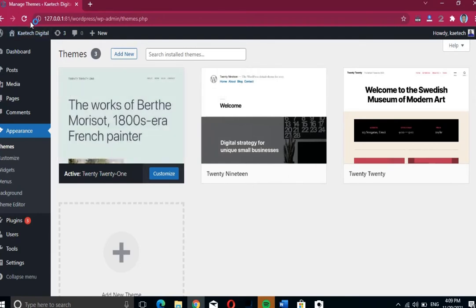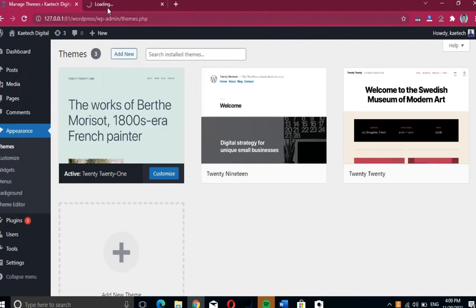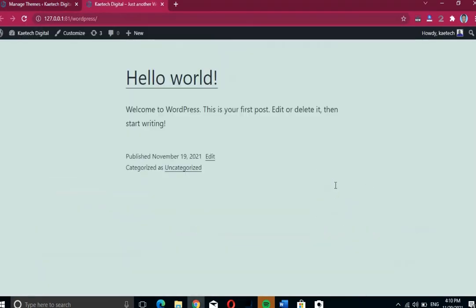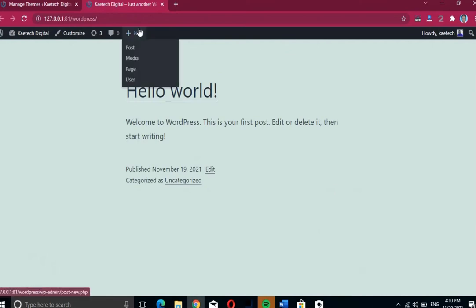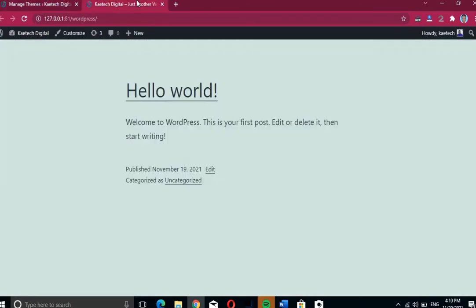So we can check it and see how the site looks. This is an empty website with nothing. This is how the website looks as of now. Okay, so let's install a new theme to change the look and feel of this website.